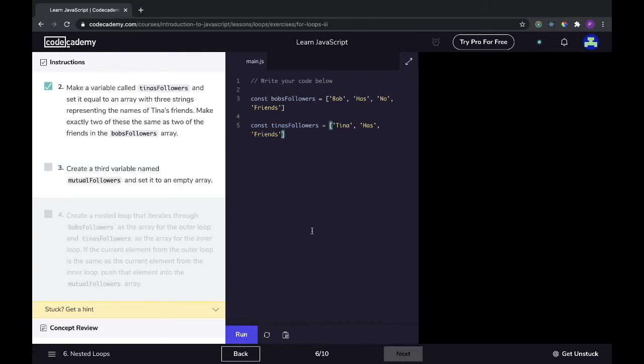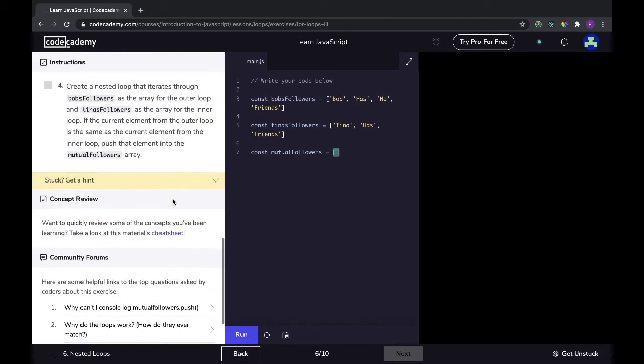That works. Create a third variable named mutualFollowers and set it to an empty array. So const mutualFollowers equals an empty array. Let's run that. Create a nested loop that iterates through bobsFollowers as the array for the outer loop and tinasFollowers as the array for the inner loop. If the current element from the outer loop is the same as the current element from the inner loop, push that element into the mutualFollowers array.